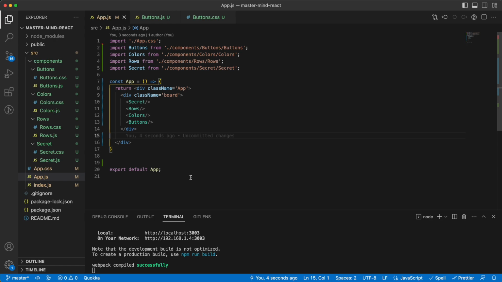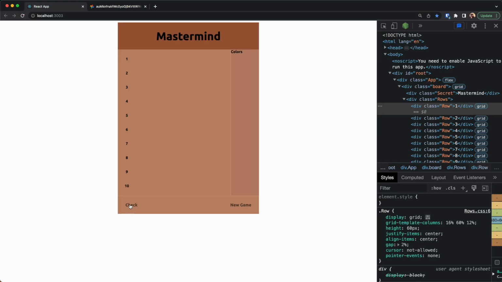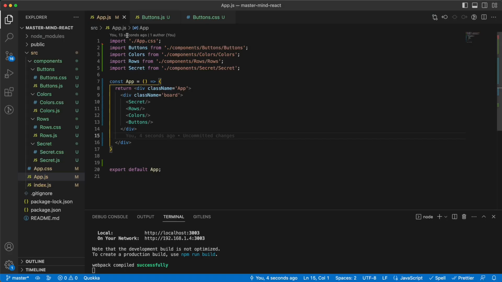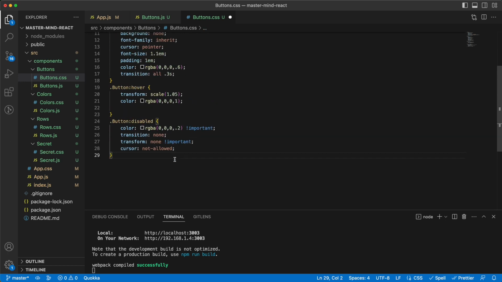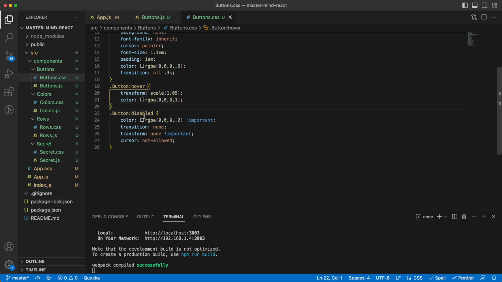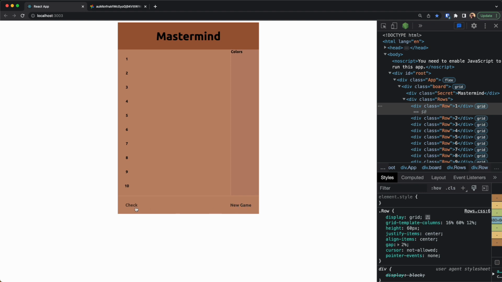Right. So if I go on here, I need some hover for this button. So let's add that as well. The buttons.css here. I will add 2 CSS rules, one for the hover and one for the button when it's disabled. So if I go over them, it's working fine.